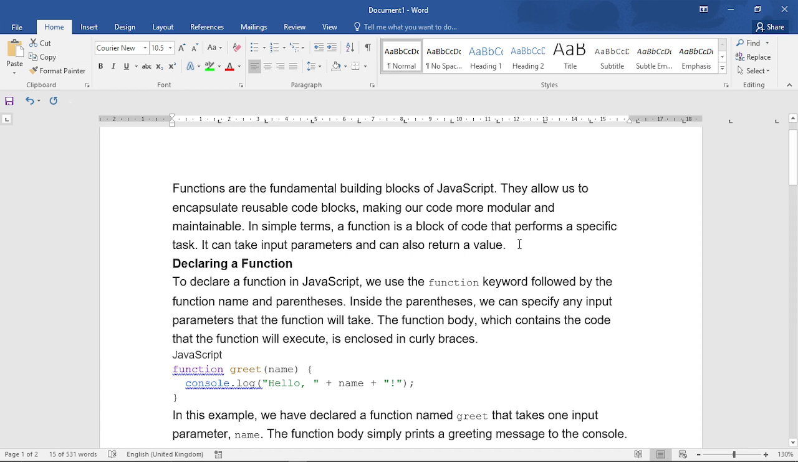So a function performs a what? A specific task. So if your function is performing tasks that are not specific, then it doesn't really make sense to use a function in that case. So functions are usually used to perform specific tasks. They can take input parameters and can also return values. Functions can do that.